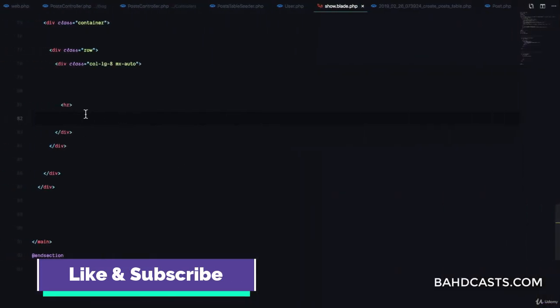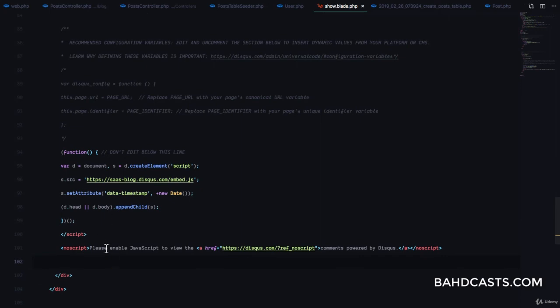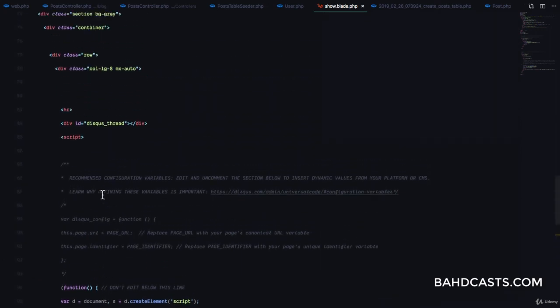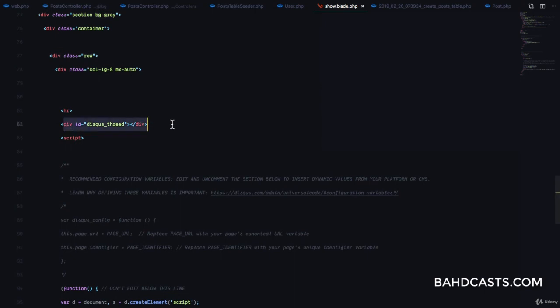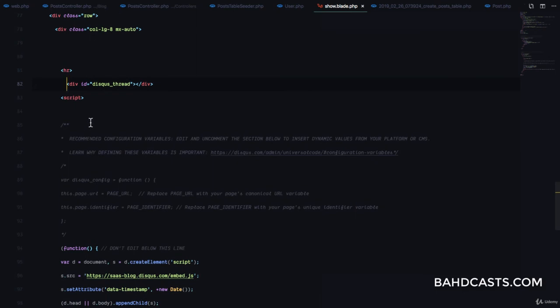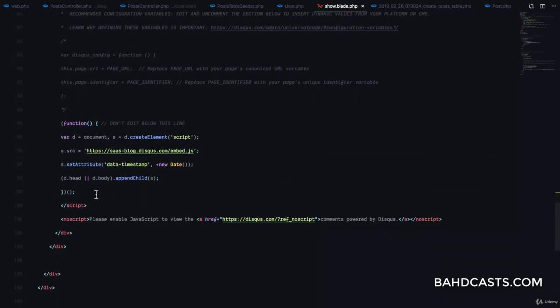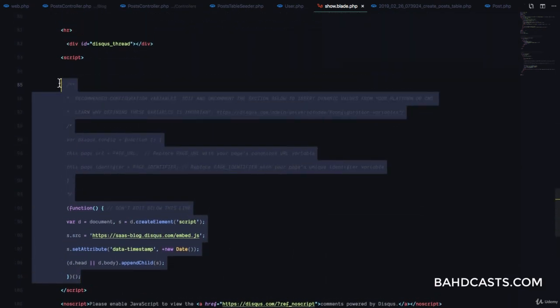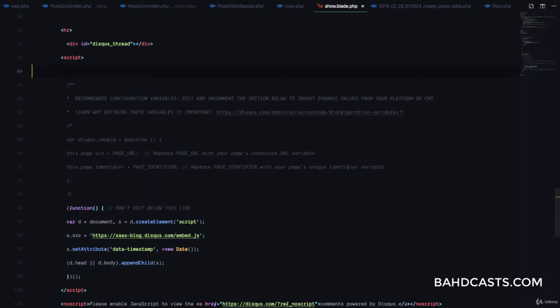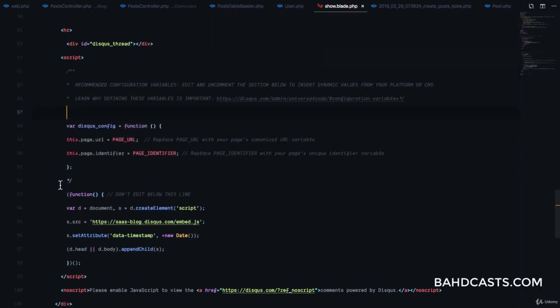So I'll come here and I'll just paste it for now. So we're going to edit this. Okay, so first let's look at what we have. We have div of ID disqus_thread. This is where the thread is going to be loaded, and then this is the script, or the JavaScript, that loads Disqus.